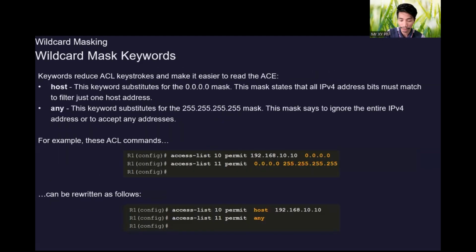The wildcard mask keywords. We have the keyword host and the keyword any. The word host substitutes for the 0.0.0.0 mask, or the zero mask. This means that all the IPv4 address bits must match, to filter just one host address. So the host keyword is useful to define the ACE for a specific host, filtering the traffic to a single host.